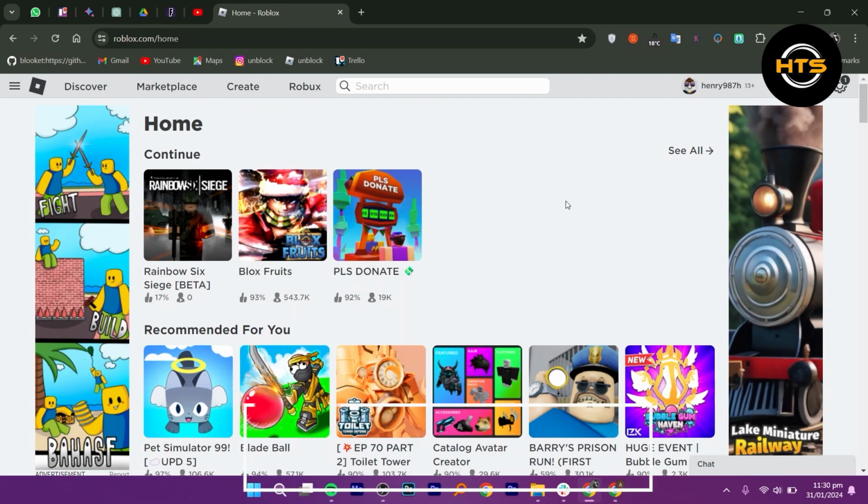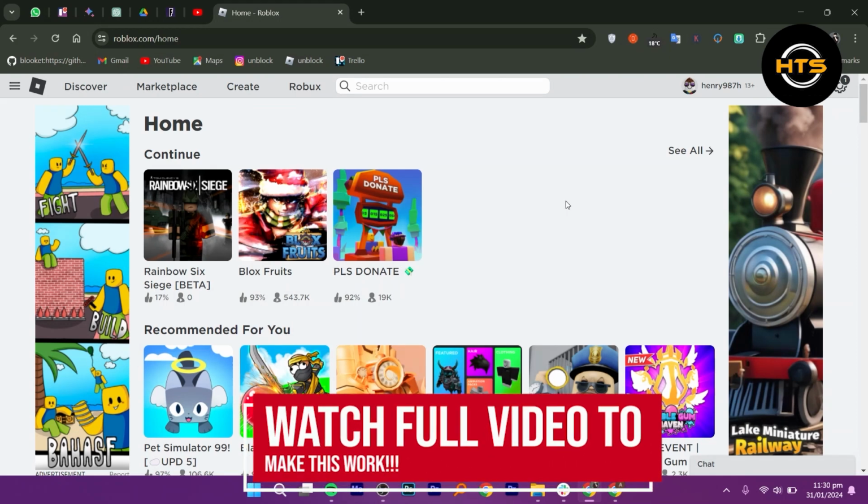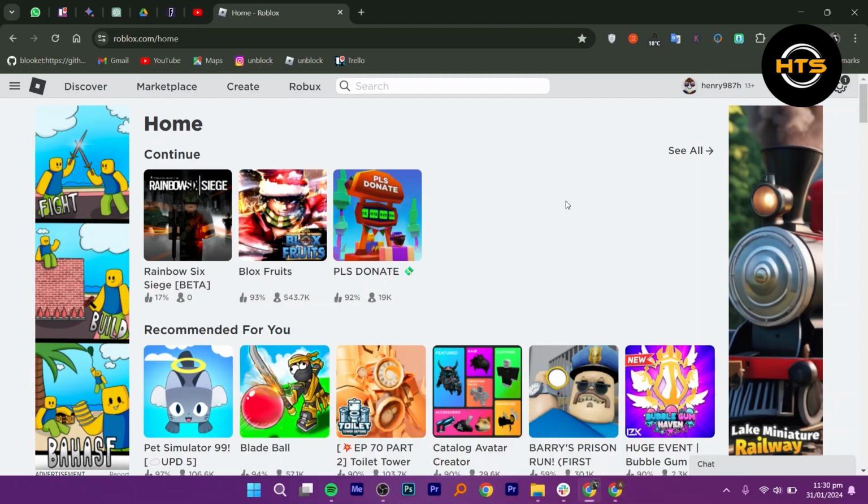How to change the background of Roblox on PC. Hello everyone. In this video, I will show you how to change the background of Roblox on PC. First, launch the Roblox application on your PC.